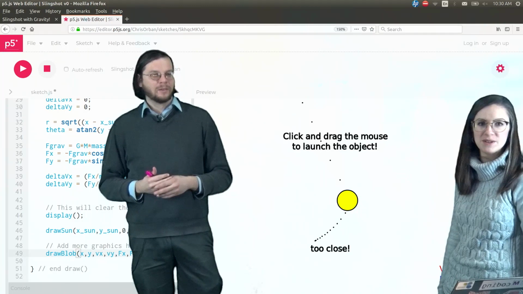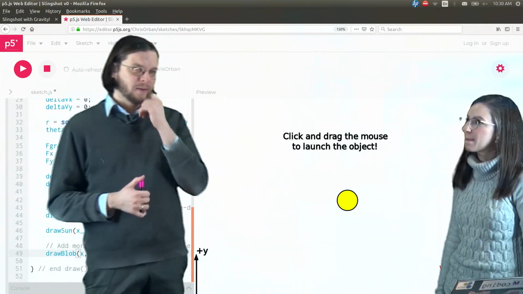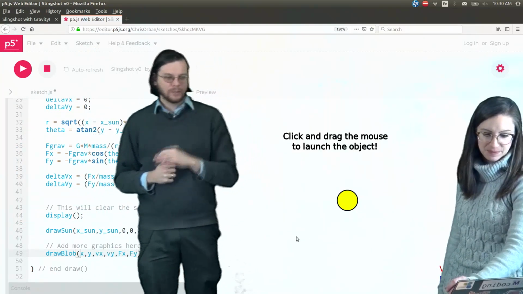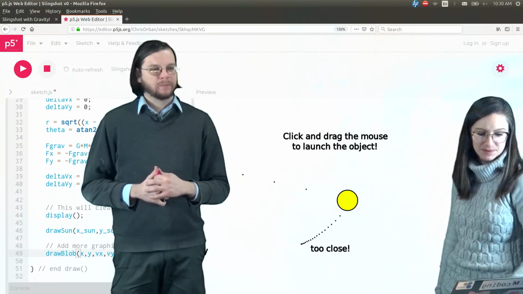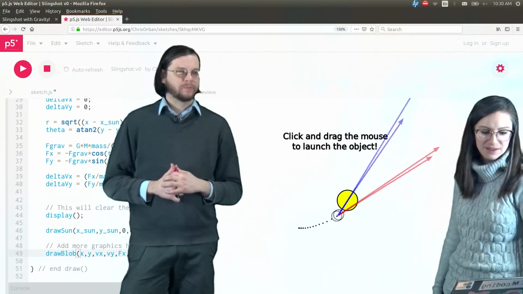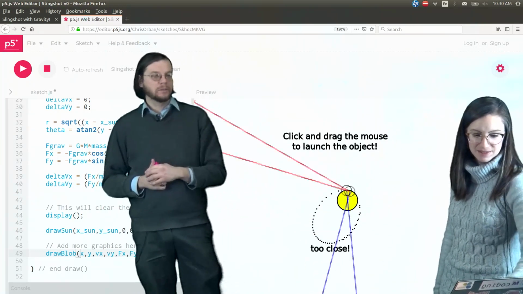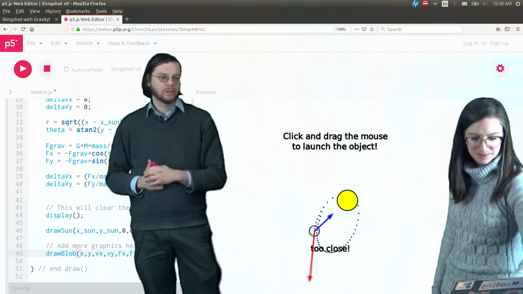Boom. Too close. Yeah, too close. So if you get too close, then the program might not be very accurate. That's why there's a little warning that pops up if you do that. Let's try again here. Oh, all right. Let's come over here. But yeah, there's actual comets that make close encounters with the sun that do almost exactly that same thing.